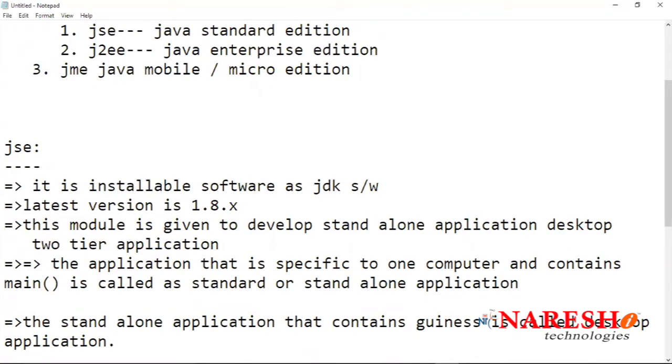J2SE is installable software as the JDK. If you want to work with J2SE applications, the JDK is required. The latest version is 1.8. This module is given to develop standalone applications, desktop applications, and two-tier applications.